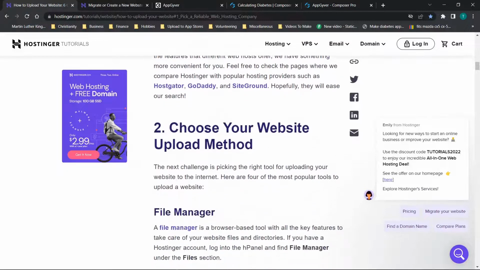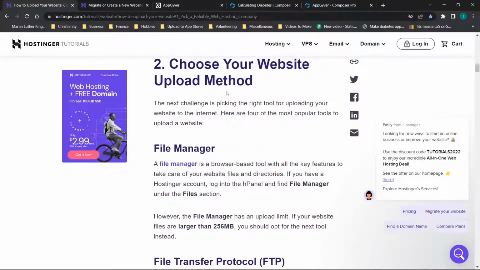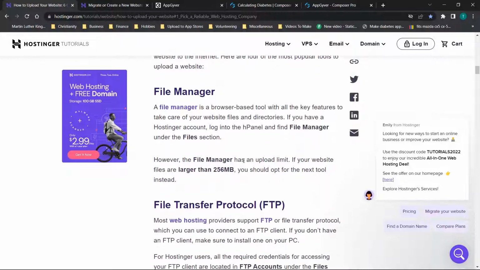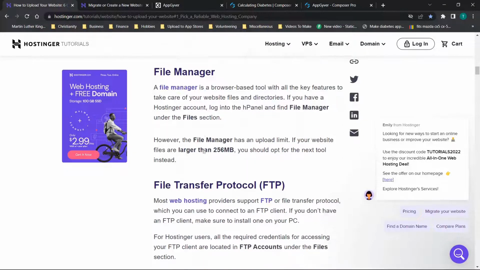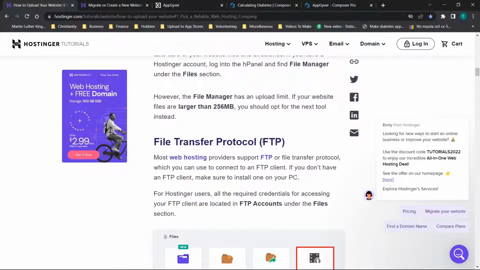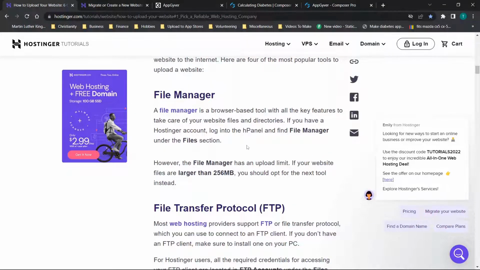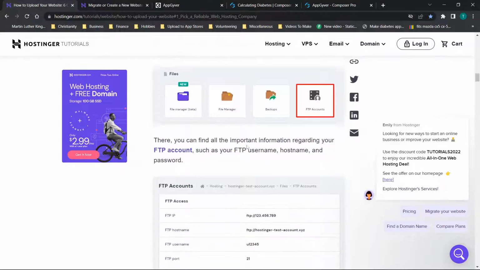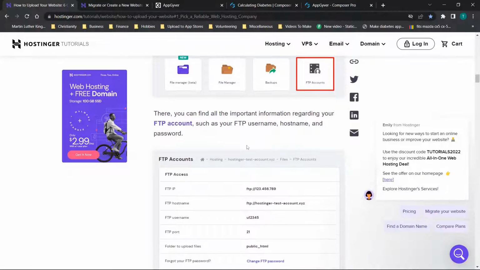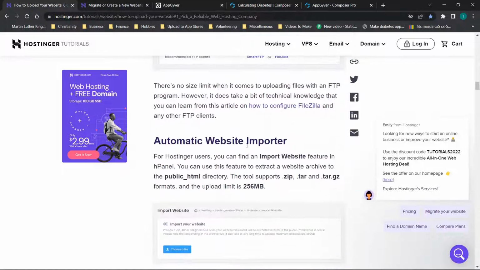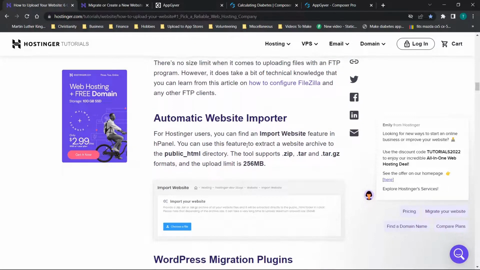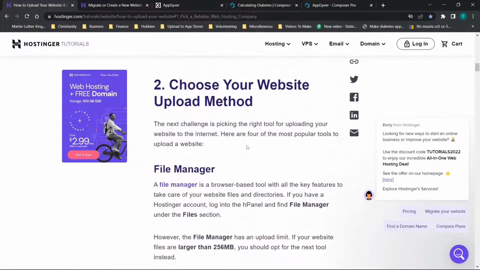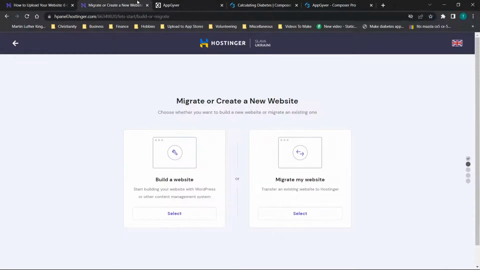So we're going to skip past this and we are going to go to the choose website upload method. So basically you have a couple of options, your file manager or your FTP option. I can use the file manager because my web app is actually pretty small. I think it's like 15 megabytes or less. But basically what you're doing is you're going to be transferring all this data in and then configuring everything from there. So we will scroll up to option two, and we're going to walk through this.